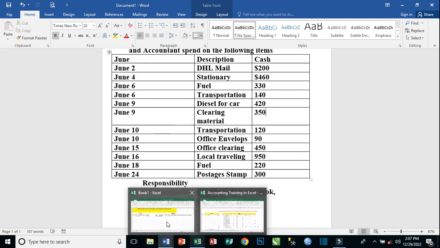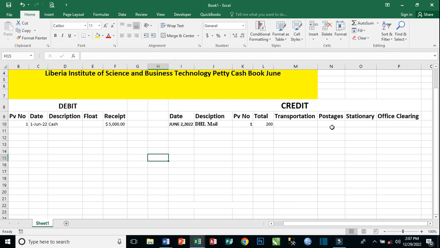So what you need to do is go to postages and place your $200 under the postages here, because we want to know at the end of the month how much we spend on transportation, how much we spend on the stationery, how much we spend on the office cleaning. All these things we want to know at the end of the month. So that's what we are doing petty cash for.